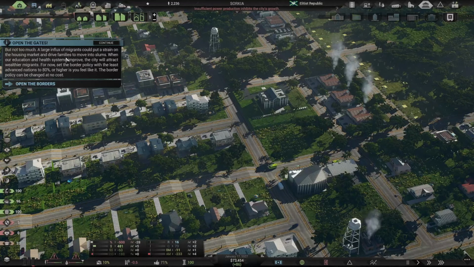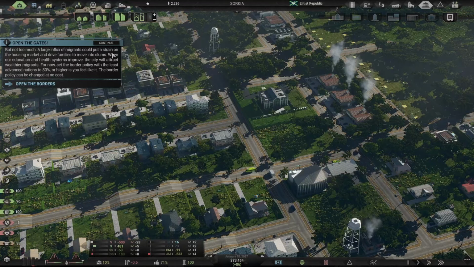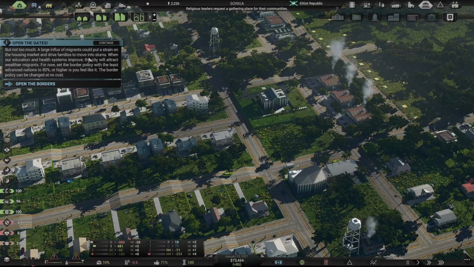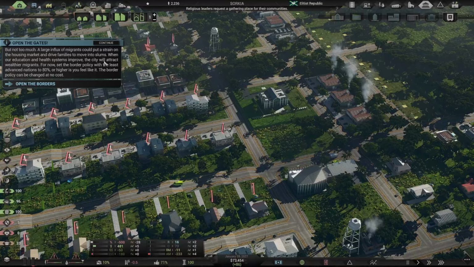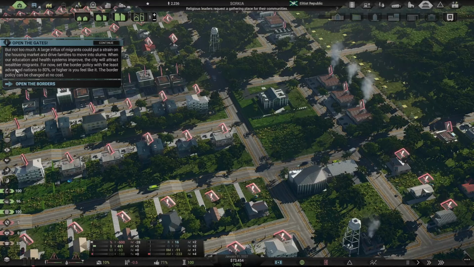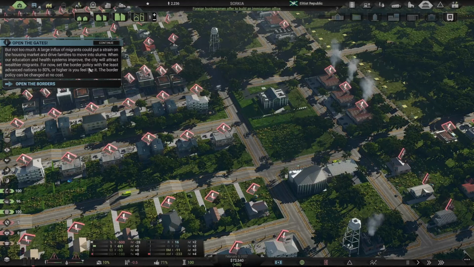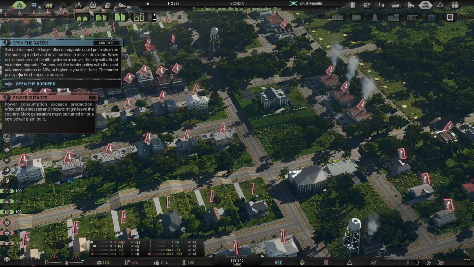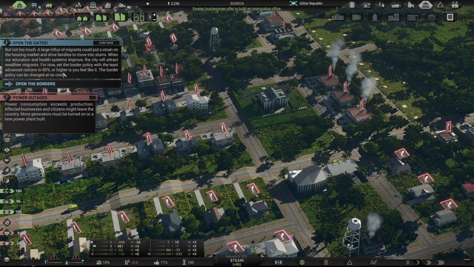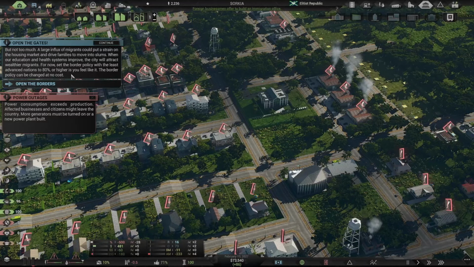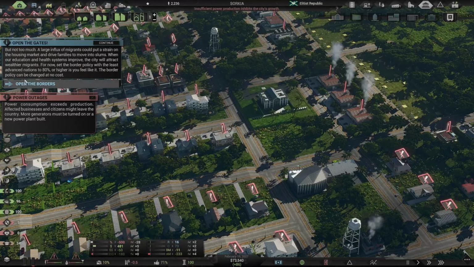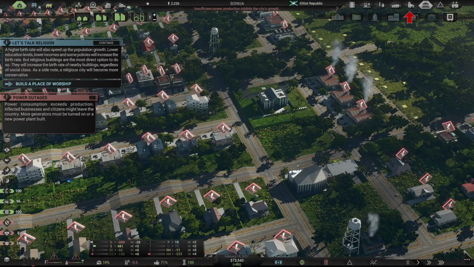But not too much. A large influx of migrants could put a strain on the housing market and drive families to move into slums. When our education and health system improve, the city will attract wealthier migrants. For now, set the border policy with the least advanced nations to 80% or higher. If you feel like it, the border policy can be changed at no cost.